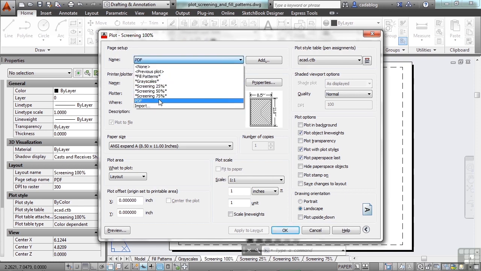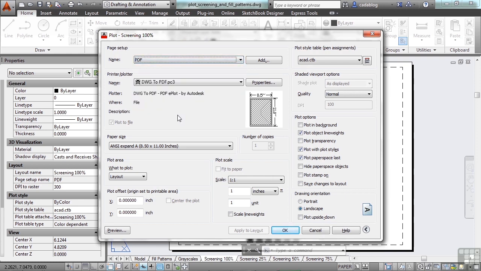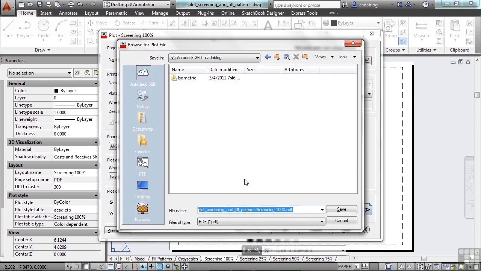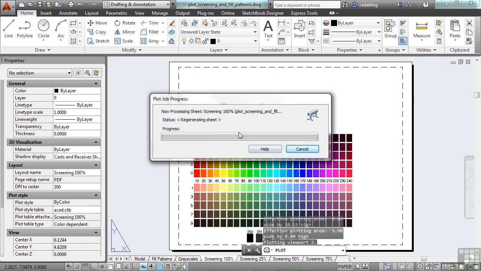Find the one I want to use, which is PDF. And since it's assigned to it, it's already there. I'm good to go. I don't have to do anything. I can click OK and save. And now I printed to PDF.